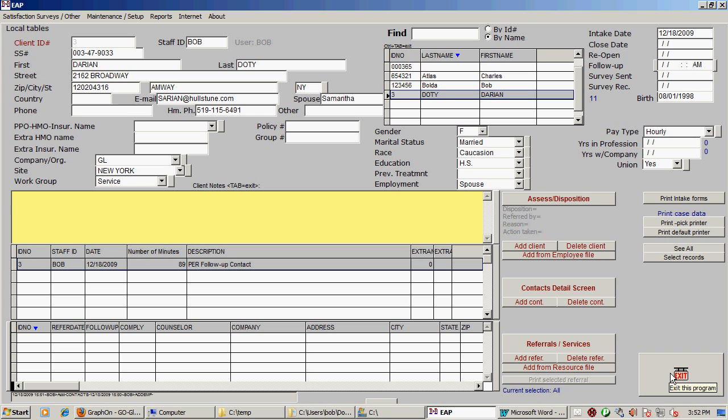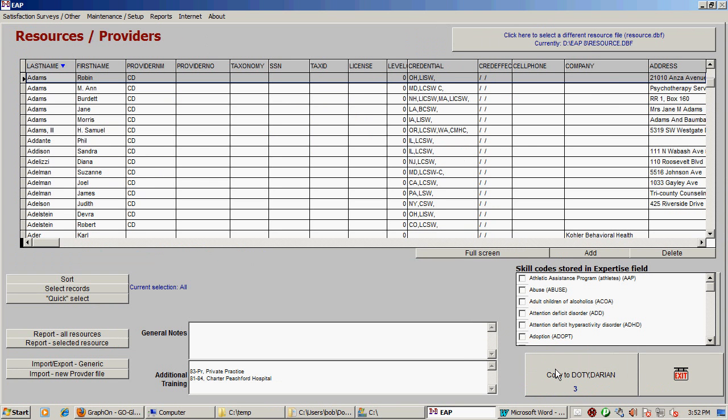To add records for referrals, click the Add Referrals button. A new referrals record appears on the grid on the left side of the screen. Or you can use a technique similar to adding clients from an employee file. A table of outside resources is provided with your system. By clicking the Add from Resource File button, you'll see the available resources.